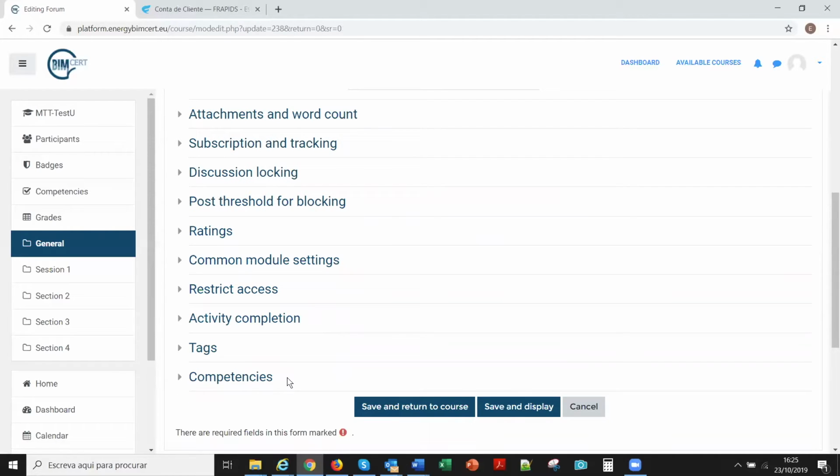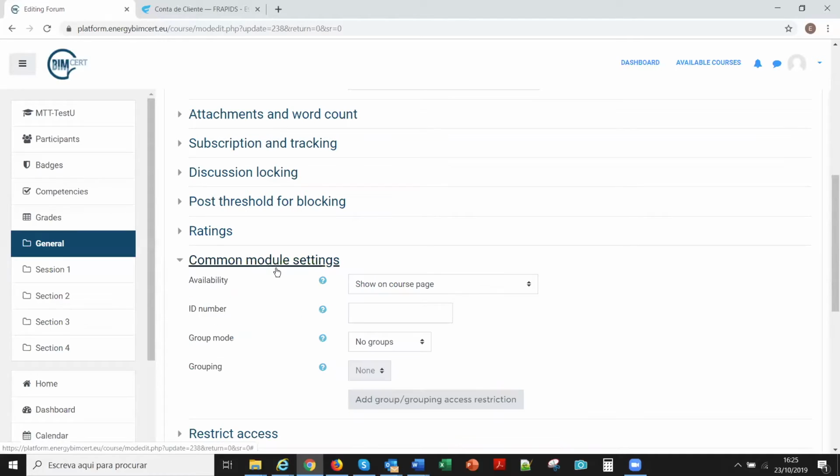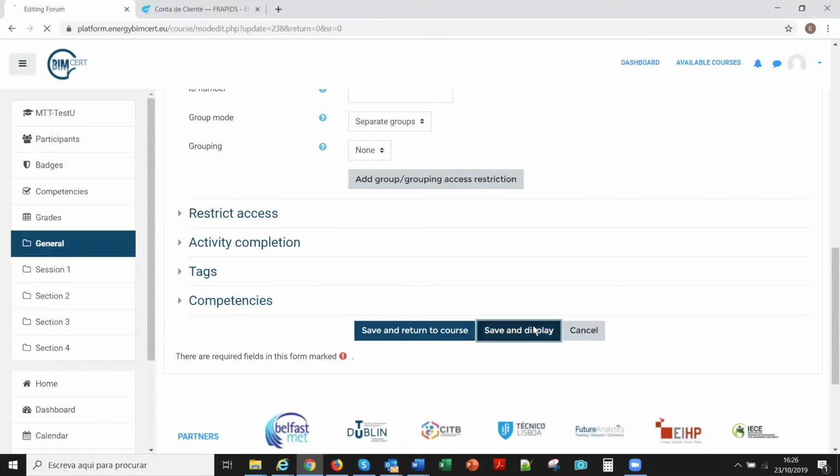All the activities have this box here, which is the common module settings. And here you have this option, group mode: no groups, separate groups or visible groups. The forum is the easiest one to understand because it really makes sense. There are some activities where groups don't make sense, but there is always some impact. Well, when you use the forum with separate groups, I'm going to save changes and display.